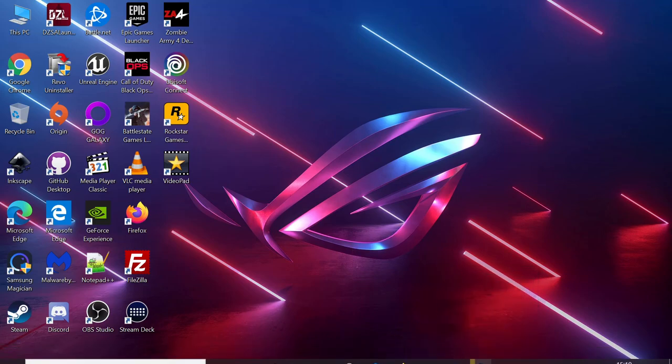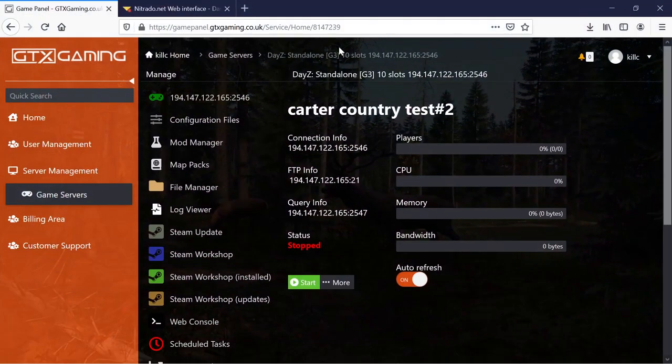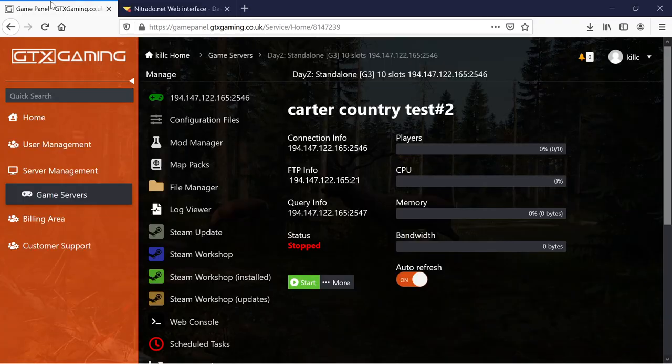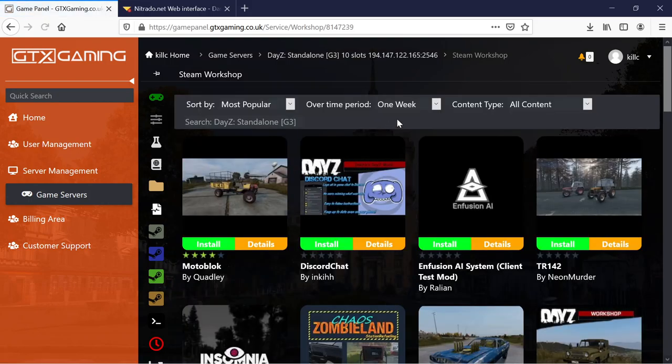So first thing you want to do is go to your server and make sure it's turned off. I'm going to do this on GTX because it's far quicker, rather than Nitrado and having to do all the rigmarole of using an FTP program. So first thing we want to do, shut the server down, go to our Steam Workshop. I want to find the ambient light mod.